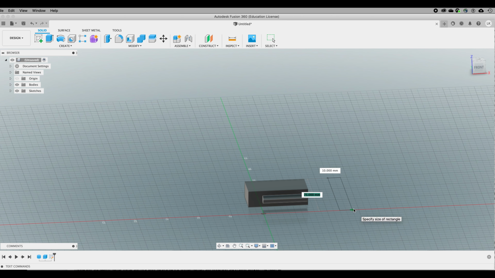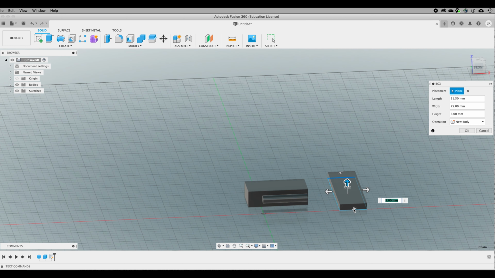And I'm going to make it tab 21.5 millimeters. And I actually don't care how long it is. And then I am going to make it really tall too, 30. Great.